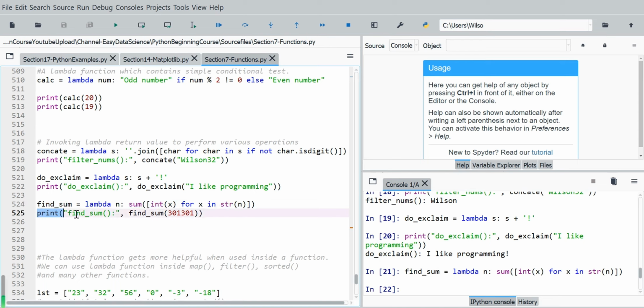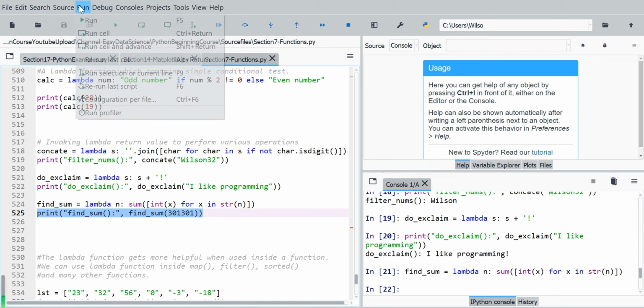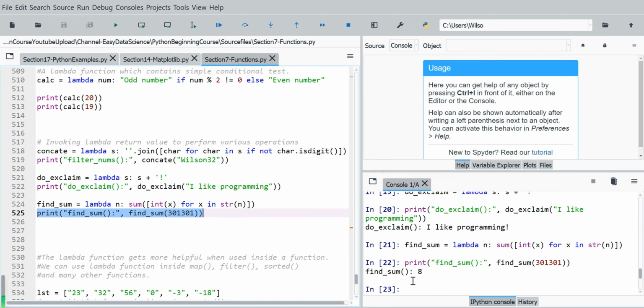So next we can print the result. First is a string, then we call this function with these numbers. Actually this is a string as the input. The result is 8.